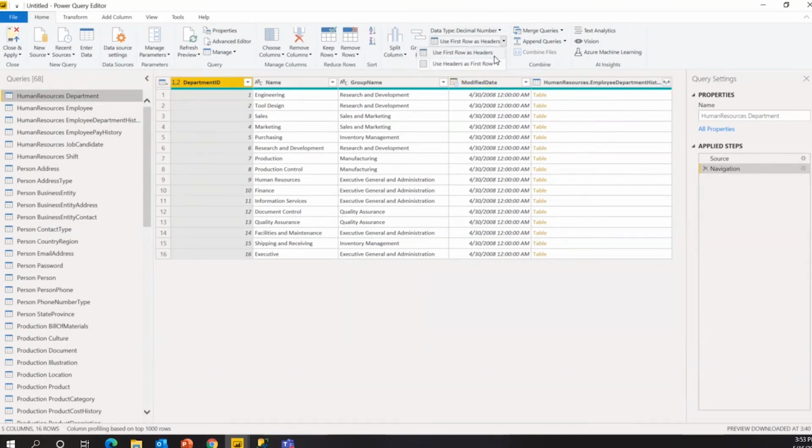This feature is very interesting. Use first row as headers. Sometimes when you bring data from a CSV file, it will consider even the header as the first record. So you have to tell Power BI that your first record is not a record, it's actually your header. Then it will consider your header as the header. Otherwise, it will create another header on top of your data, like Column0, Column1, Column2.